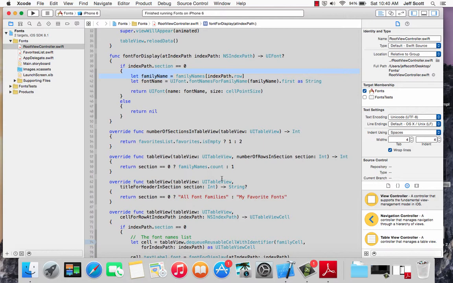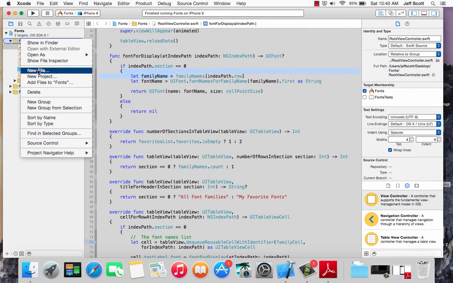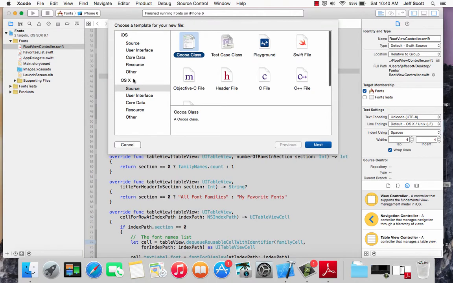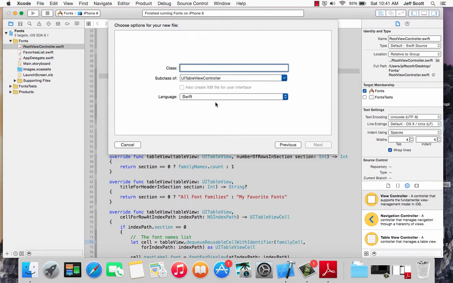We want the ability for a user to touch a font family and see all the fonts it contains. So let's make a new view controller that can manage a list of fonts, using Xcode's new file assistant to create a new Cocoa Touch class called FontListViewController as a subclass. And we'll put some stuff in it. So, I want a new file. I want this to be a Cocoa Touch class. And I want this to be called FontListViewController, and I want this to be a subclass of UITableViewController.